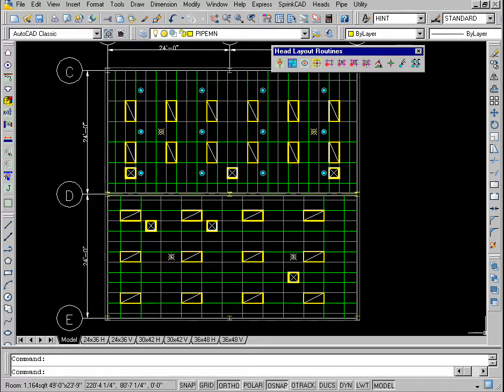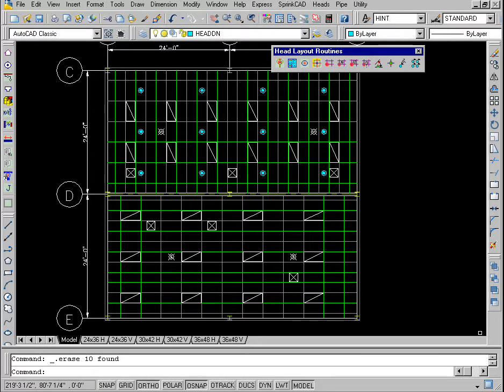SpringCAD has avoided all of the obstructions. There are a variety of layout possibilities. If your Optima layout is different, move your heads so that they are the same as what is shown here.